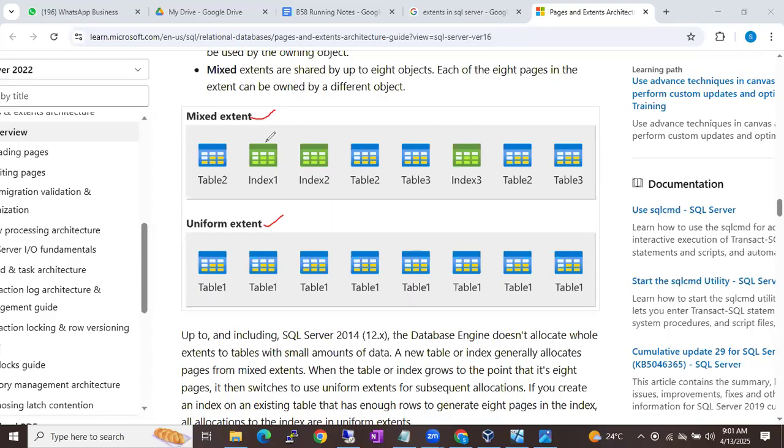Mixed extent, yeah, multiple objects. Okay. Uniform extent, single object. Very good. Only one table, table one, table one. Very good, Himanshu. Very good, Ram. Okay. You see here, uniform extent means you can count it: 1, 2, 3, 4, 5, 6, 7, 8. 1, 2, 3, 4, 5, 6, 7, 8. That is fixed. Size is fixed. There will be no difference in the page count and all.